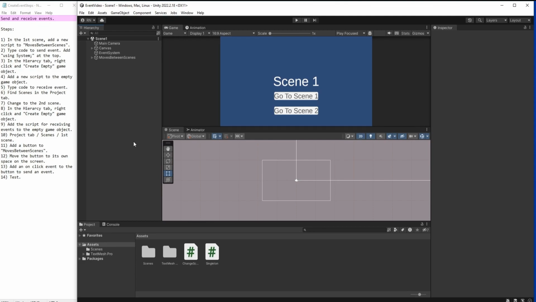This video is the second part, continued from a previous video. This one is send and receive an event. Step 1, in the first scene, add a new script to moves between scenes.